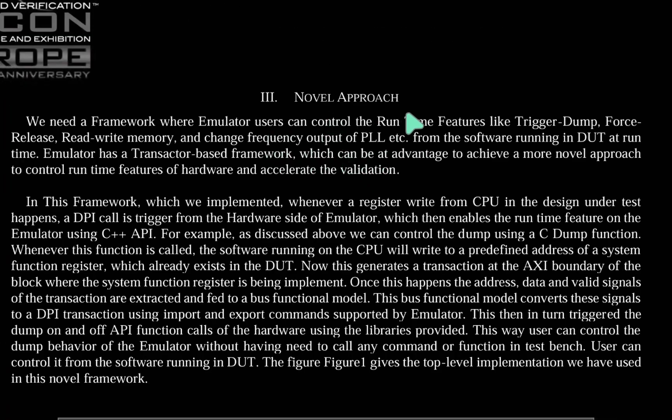3. Novel approach. We need a framework where the emulator users can control the runtime features like trigger dump, force release, and read-write memory, and change frequency output of PLL, etc., from the software running in DUT and at runtime. Emulator has a transaction-based framework which can be an advantage to achieve a more novel approach to control runtime features of the hardware and accelerate the validation.